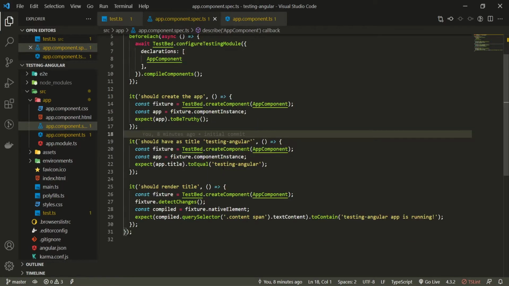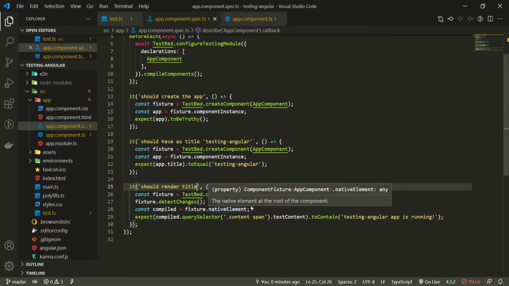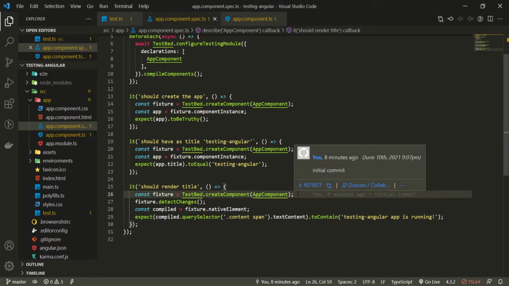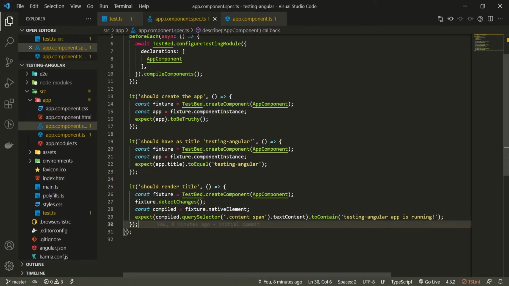And one more final test here, it says that it should render the title. Once it gathered all information, once it created our app component, it will also detect changes if there were any on our component itself. It will get the native element of the component, which is our HTML file. Then it will get specific content from that HTML, like our .content section and the span inside. It will check the text content of it, and that text content should contain testing-angular app is running.